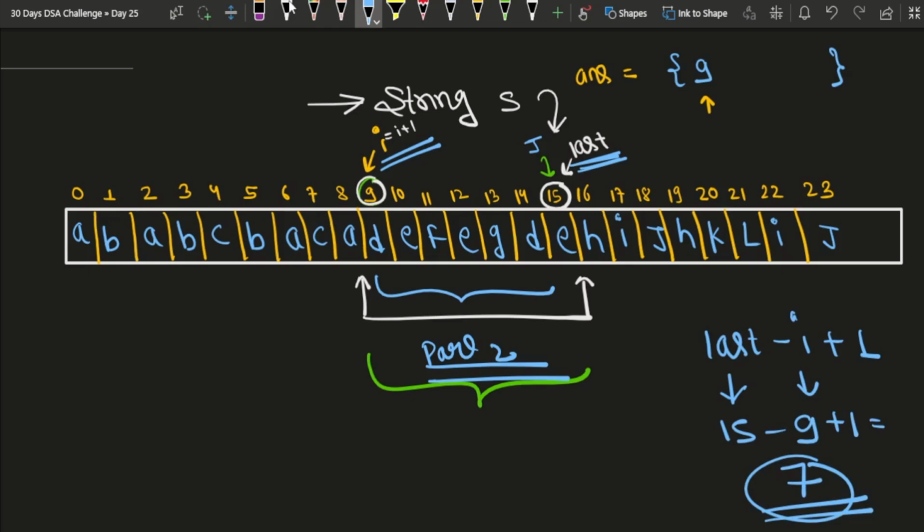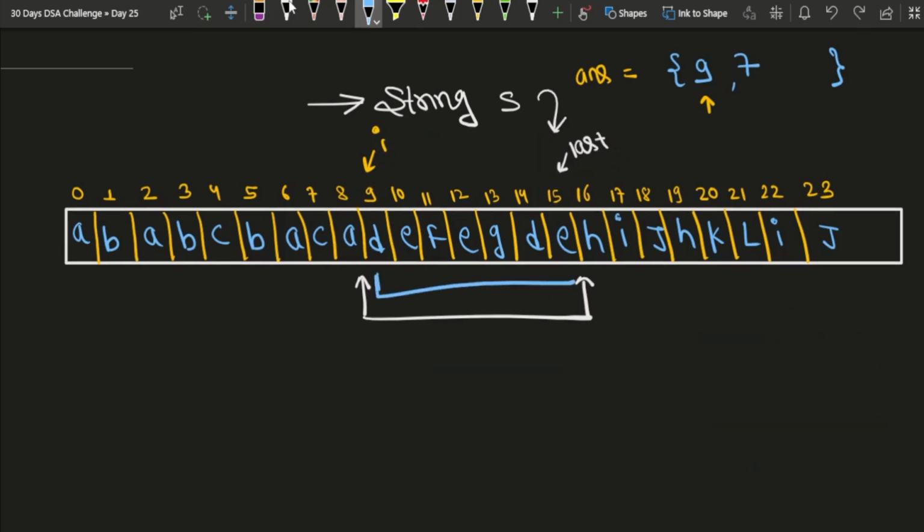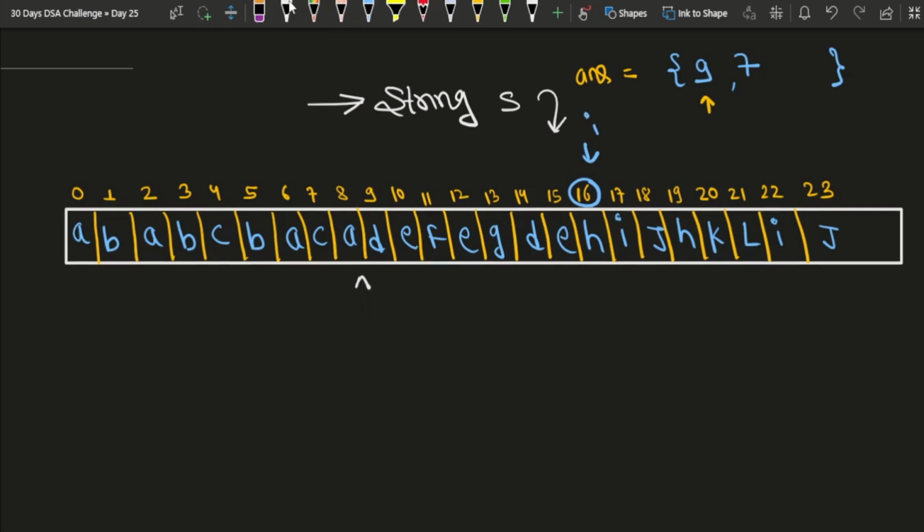So we need to store this 7 inside our answer vector or answer list. Now we will move to the next part of my string. We have checked this particular part as well, right? So now I need to start my searching from index number 16. How will I get this index? It is nothing but the last plus 1. So now my variable i will point here at index number 16, and we will start our searching from this index.